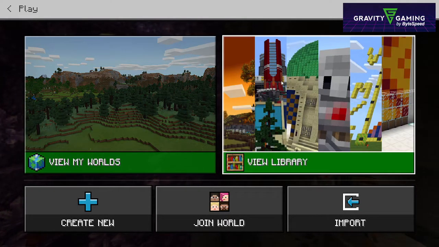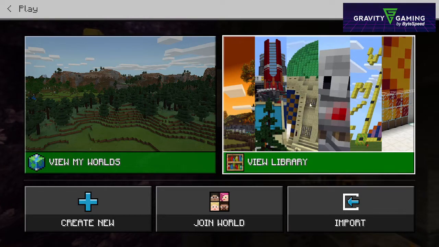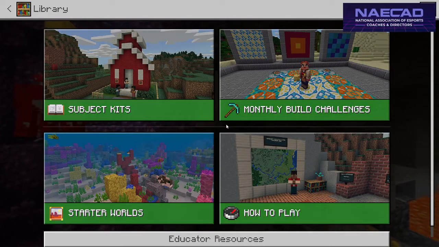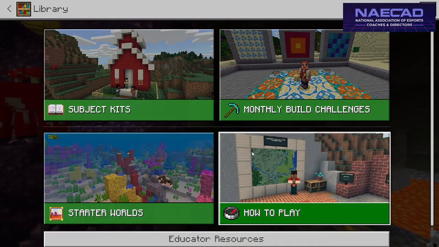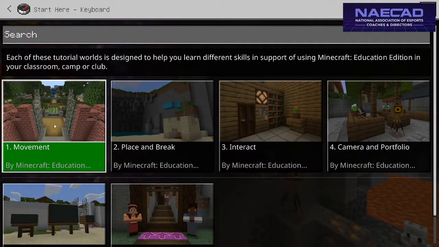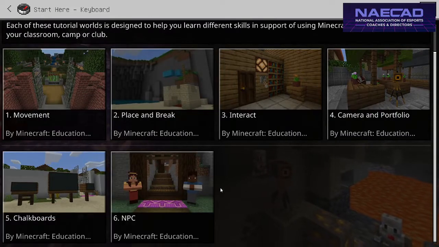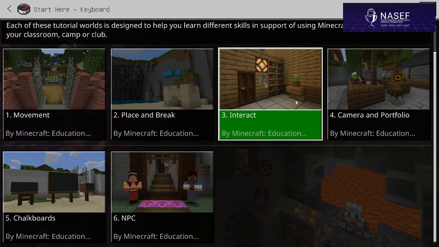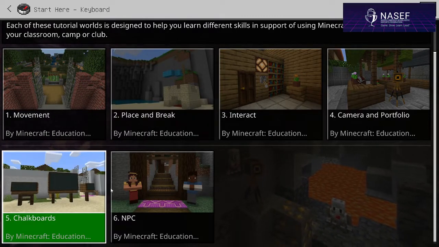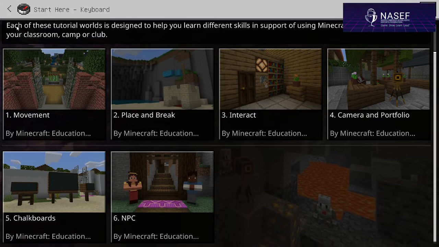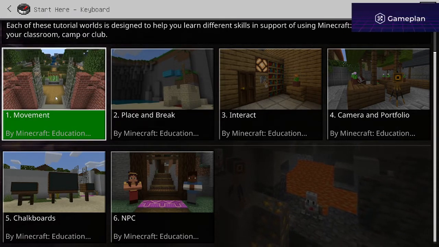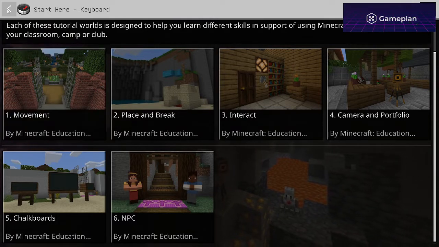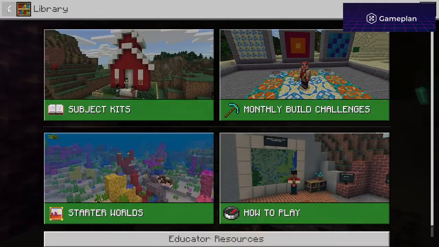So the next thing we're going to check out is more of the library. Earlier when we explored this library area, I went to How to Play. This is where you go to check out some of the different tutorials. It teaches you how to play the game. You've got movement, place and break, interact, camera and portfolio, chalkboards, and NPCs. I just recommend going through those whenever you have a chance to. They're very straightforward, and it's a good way to familiarize yourself with the game.